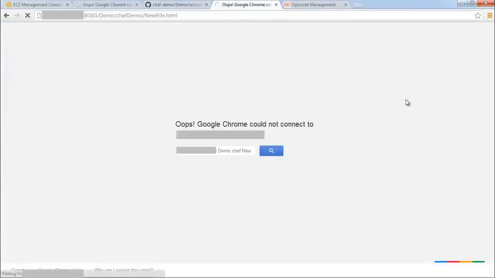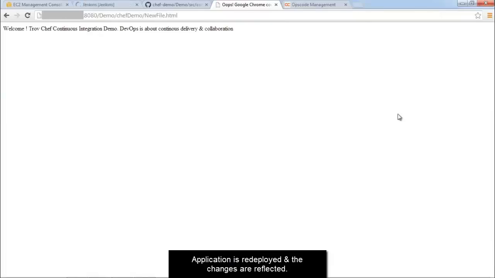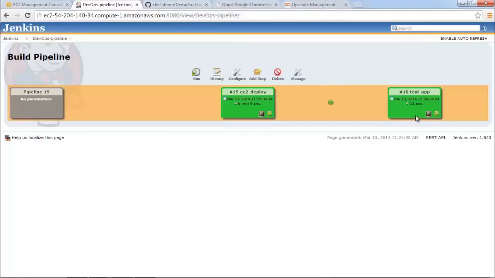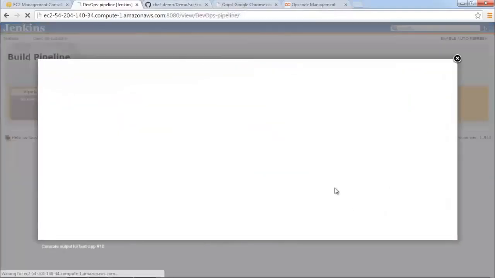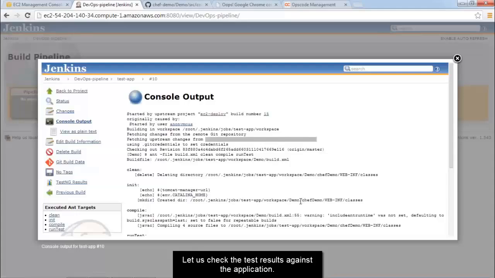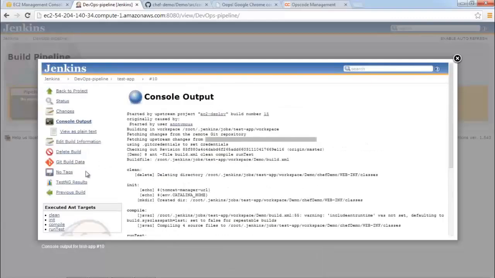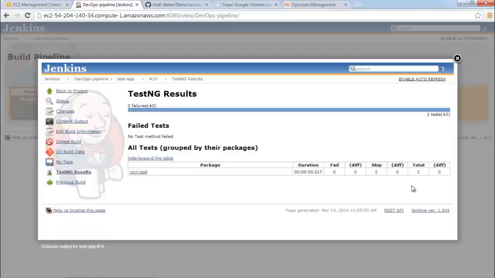Let us access the application endpoint using the same static IP address again. The welcome message changes are reflected. Thus, a continuous deployment can be automated. Now we can extend this further to automatically deploy the application whenever application code changes. Test app job got completed as well. Now this is run TestNG tests against the application endpoint.